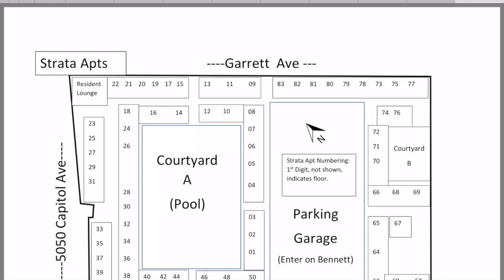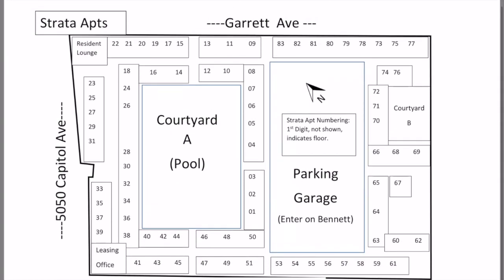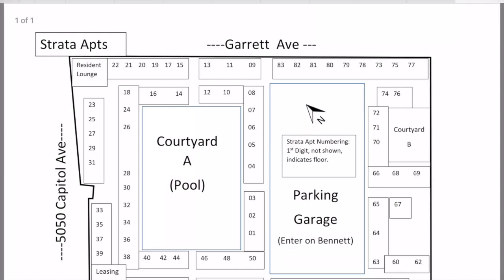So this file is just showing us how to find a given apartment. Particular way this map was done is first digit is not shown, but it indicates the floor. So if we're responding to apartment 322, we know that's on the third floor, and we can see from our map that's going to be in the top left-hand corner.